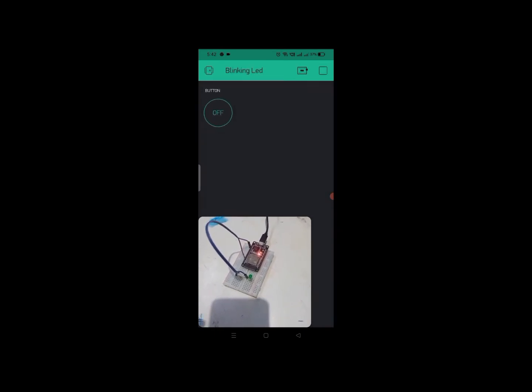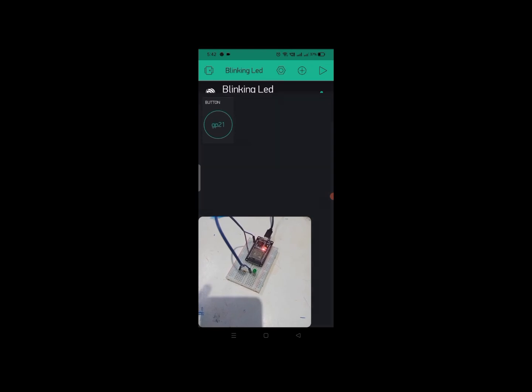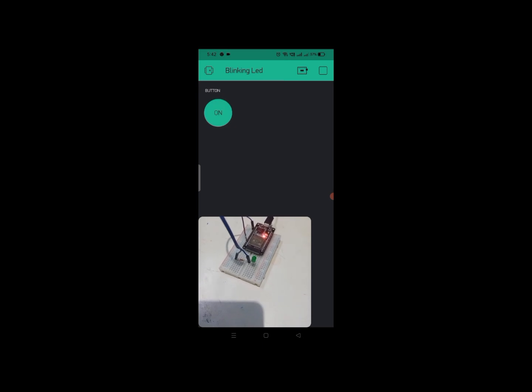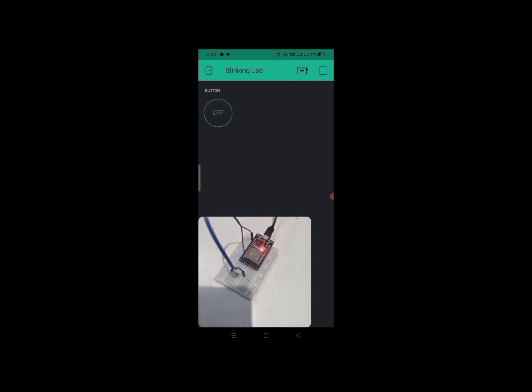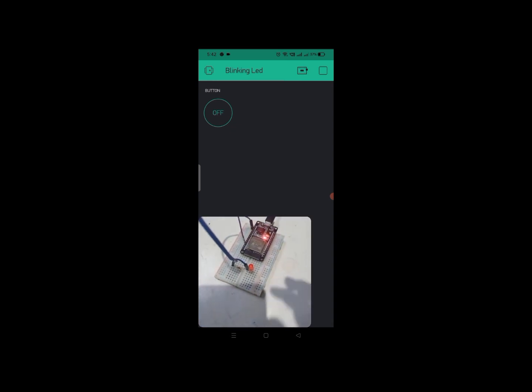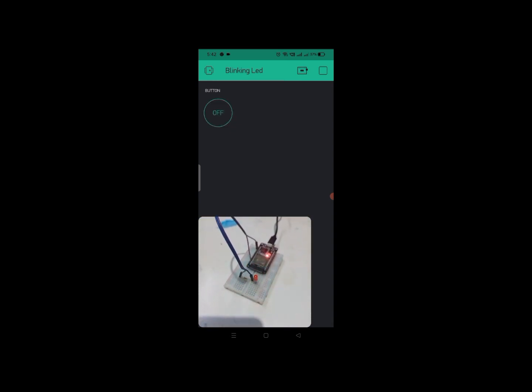So I have started the project. It is showing that it is online. Now I will switch on the button. So as you can see here, the LED is starting or getting on when I am switching on the button. This is a green LED. I will change it. Now as you can see here, the LED is blinking when I am turning on the switch or the button.